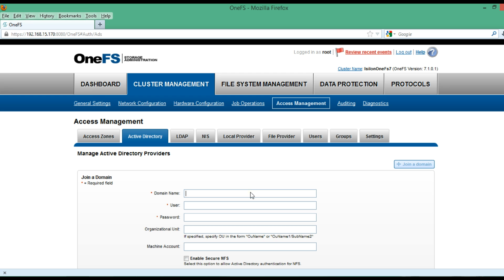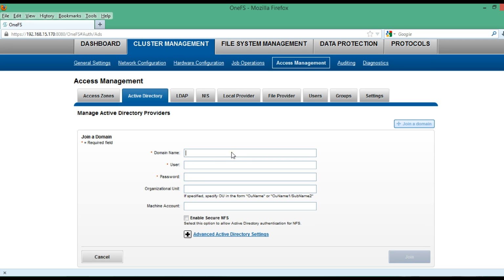In the Domain Name field, type a fully qualified Active Directory domain name. This name will be used as the provider name. In the User field, type the username of an account that is authorized to join the Active Directory domain. In the Password field, type the password for the account.